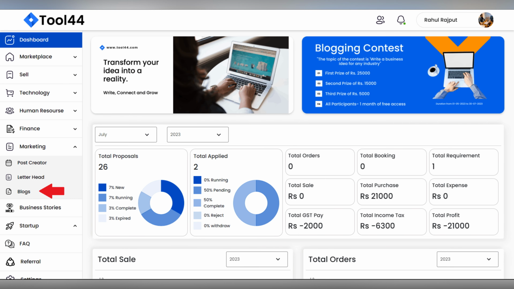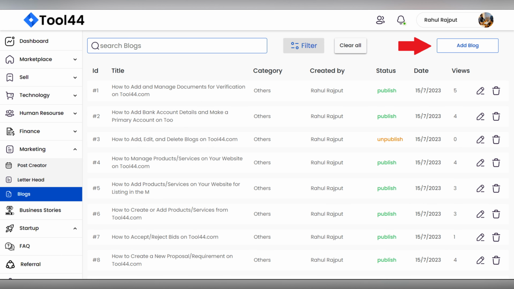3. Inside the Marketing tab, select the Blogs option from the left side menu and click on it. 4. You will be directed to a page where you can view the list of blogs. To add a new blog, click on the Add Blog button located in the top right corner of the page.